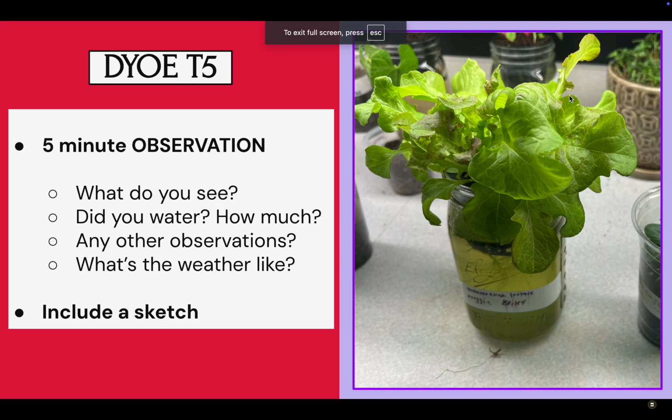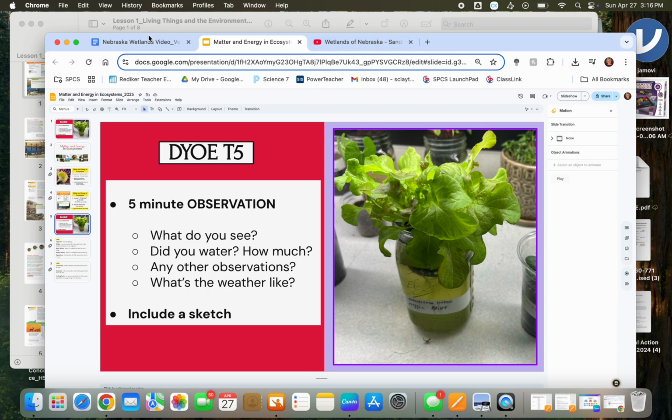I gave the kids 5-minute observation time to check their plants. Today is design your own experiment test day number 5. So you'll have to either get those notes from your partner or go ahead and get them when you come back.